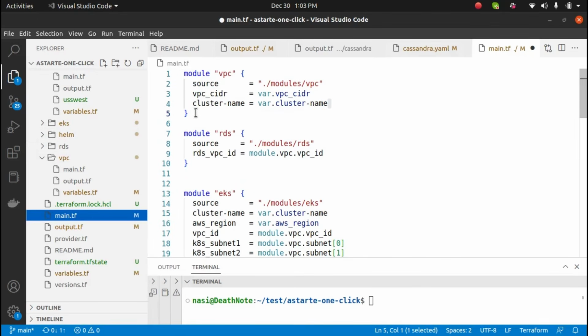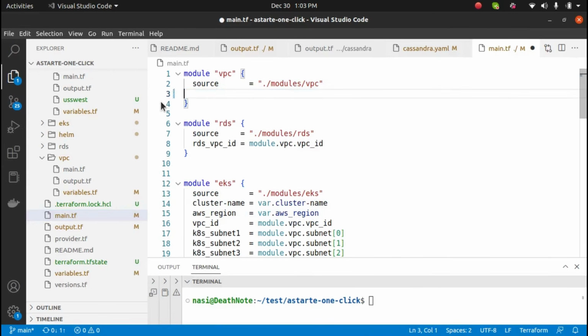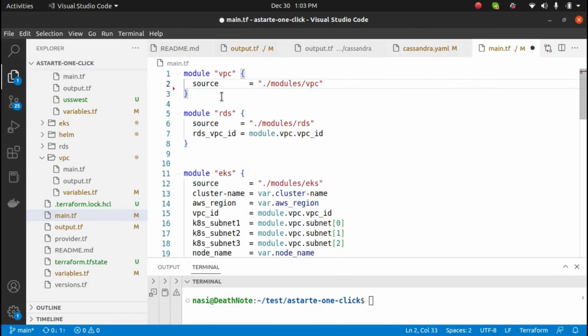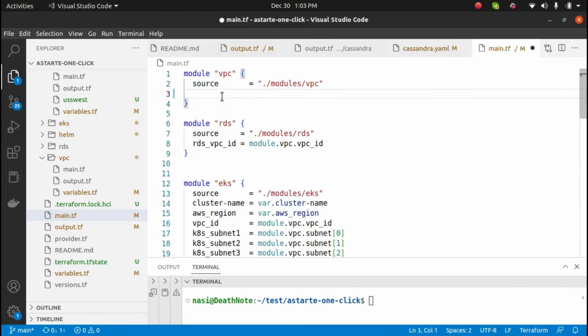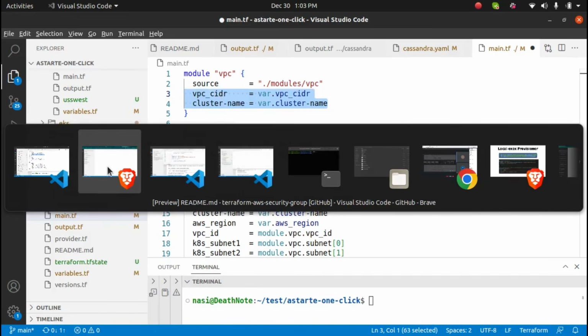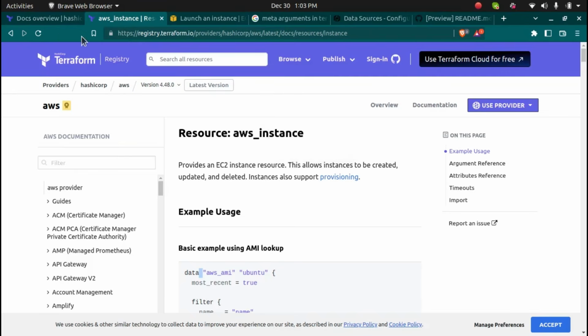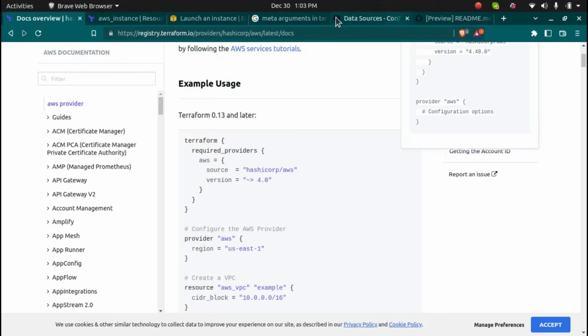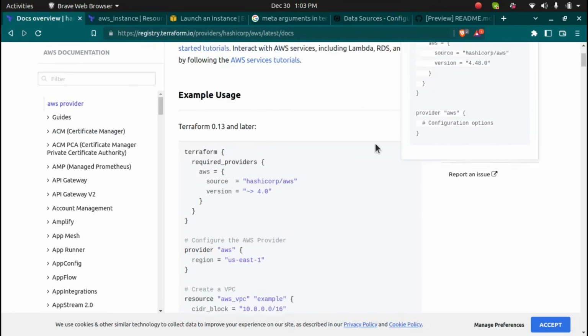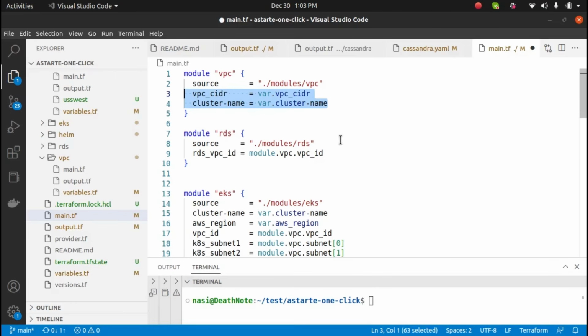Yeah, there can be a chance where you just have modules with source, nothing else. Even when you use these modules from Terraform, all these different modules, you need to define the values. If you're using a module for AMI, for EC2 instance, you will define the values for AMI, instance type, key name, and everything else.